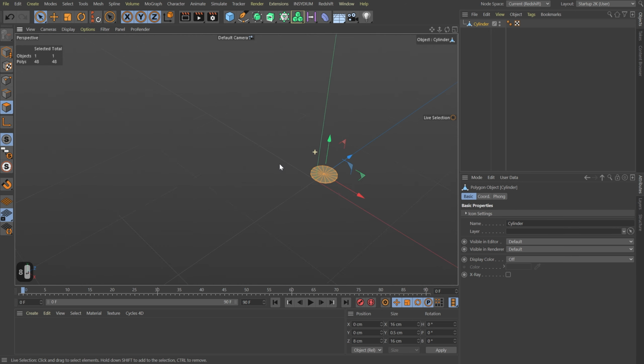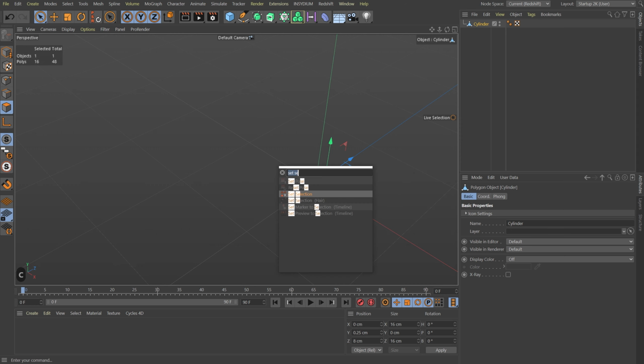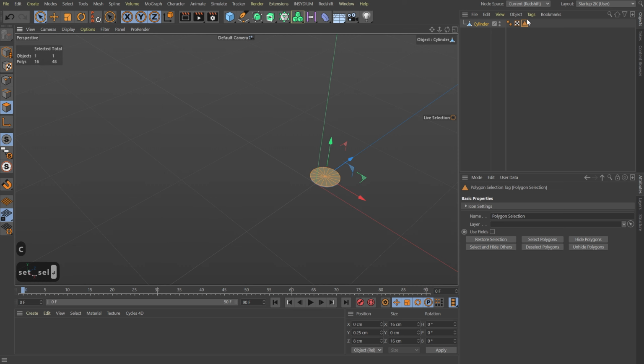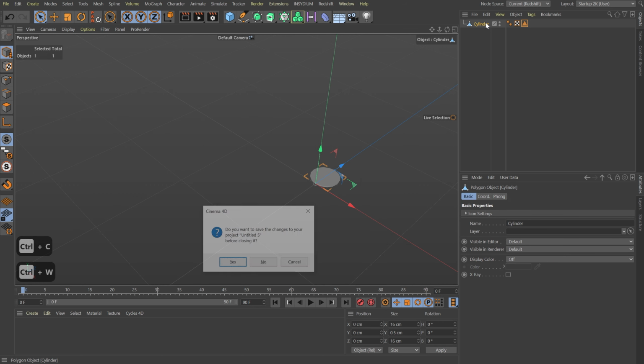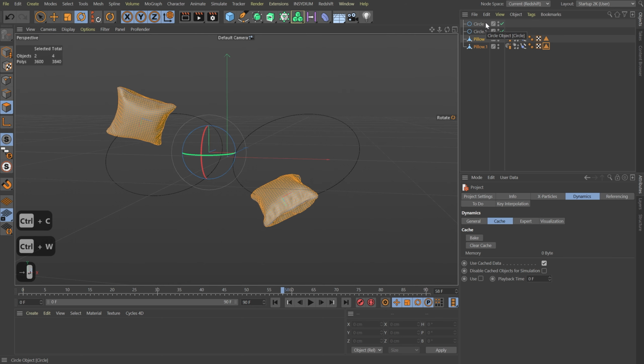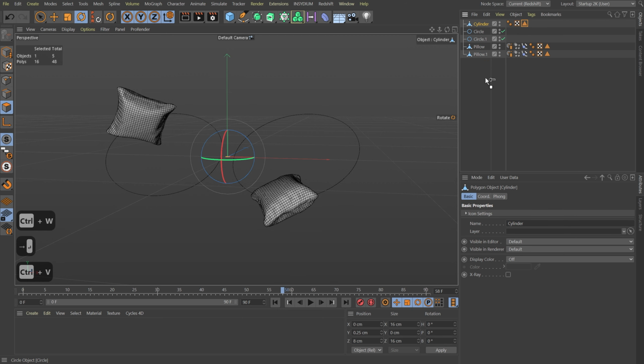Now zoom in. Select only top polygons. Set Selection. And this selection will be used to have a color on my sequence. Go to Object Mode, copy that cylinder shape, close the project, paste my new shape here. Let's rename it as Sequin Proxy.